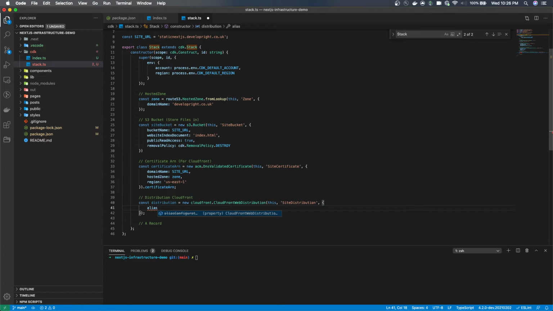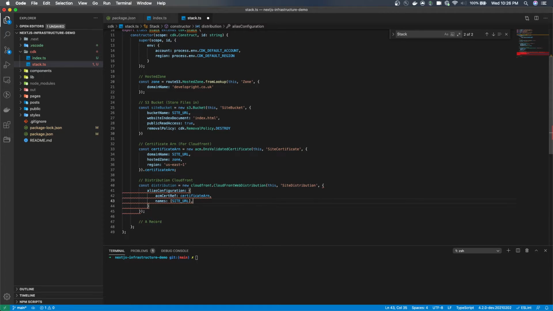So we'll need to supply an alias configuration, set ref. So we're going to pass the certificate we've created like that. Names. So this will be what names do we want the CloudFront distribution to use, so the aliases. So in this case, it's the same. So we will import the site URL, use it there.